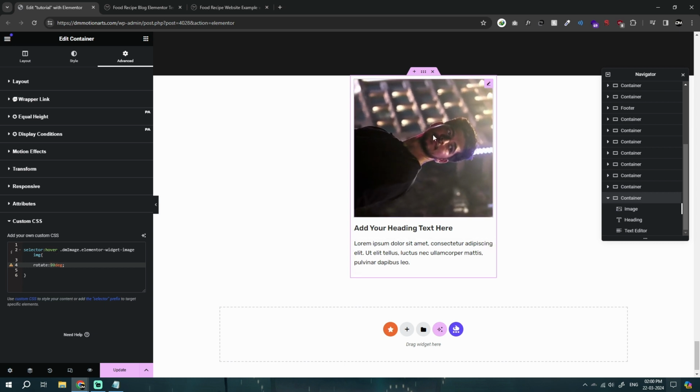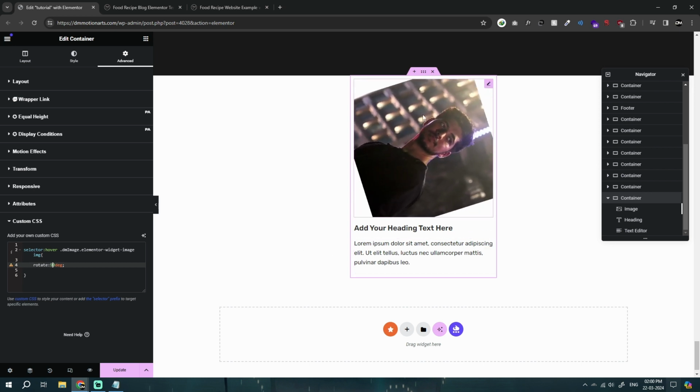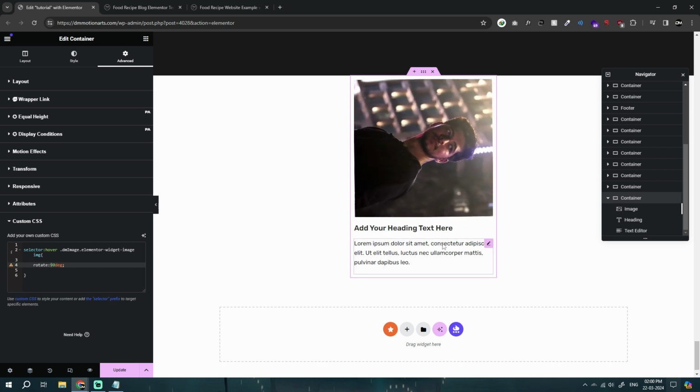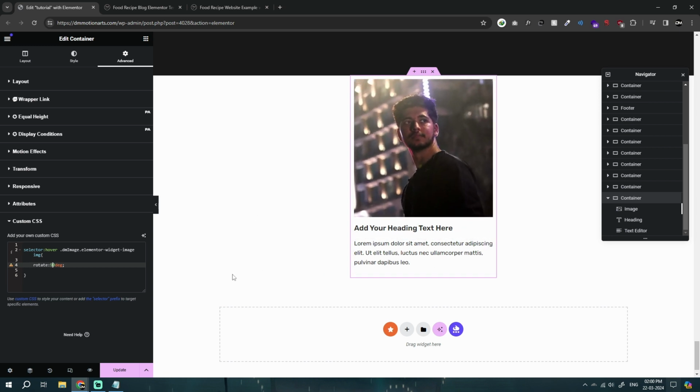Let's say if this was an icon, then it would look really cool if it was an arrow icon which would change direction based on where you hover on it. So that's one cool thing. And yeah, pretty easy.